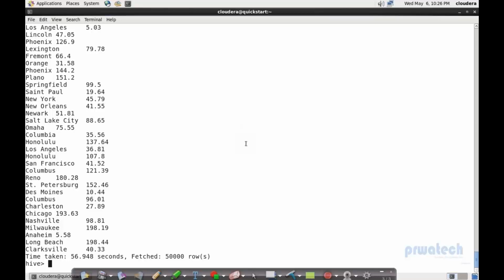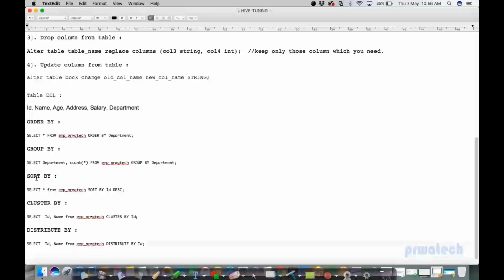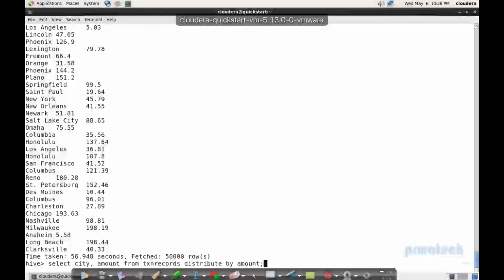Now if I apply cluster by, which is my last operation, then I'll come to sort by and order by. If I apply cluster by, I'm doing the same operation. Look here, I will run the same query, but instead of distribute by, I will run cluster by and submit.